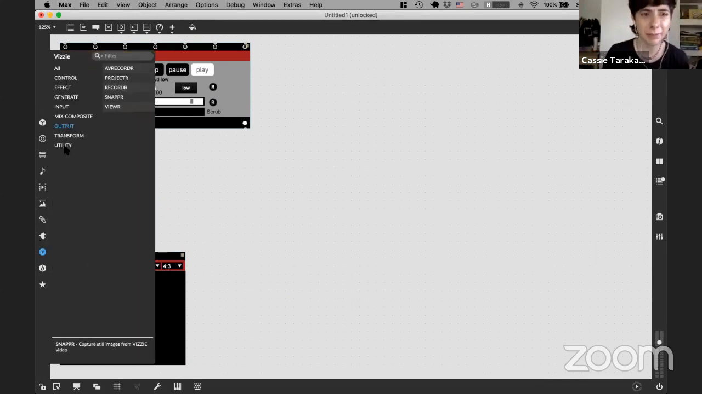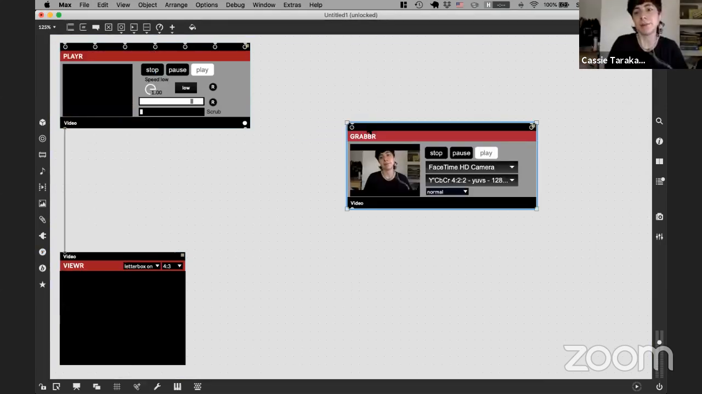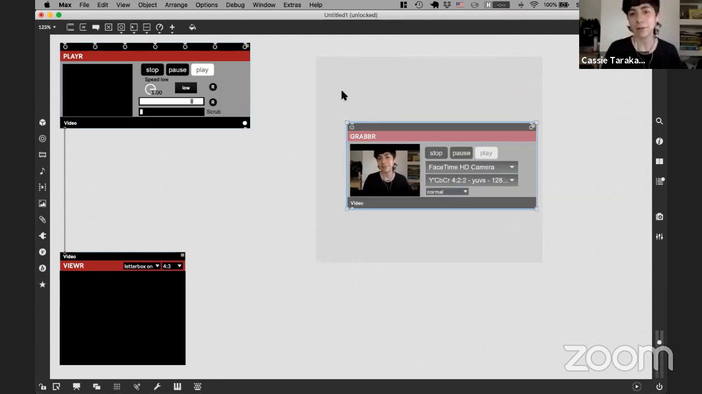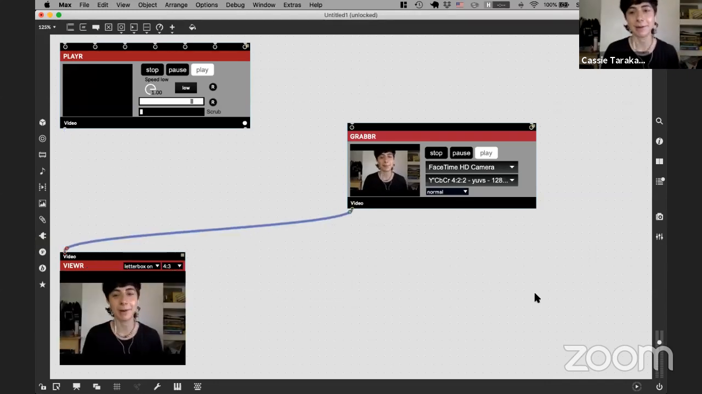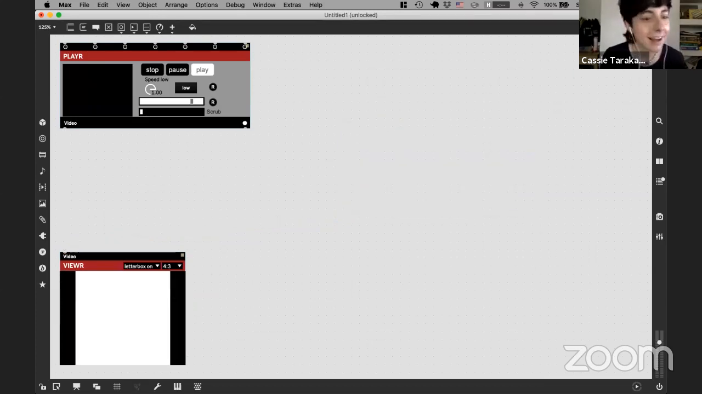You can also use webcam input if you want. That's fun. I'm going to go to input and just show you that. Grabber. Yeah, you can already see my face now. So yeah, that's how you do webcam input if you want it. And then you could connect this to here, and then you can see my webcam. Okay, whatever, you get the idea.